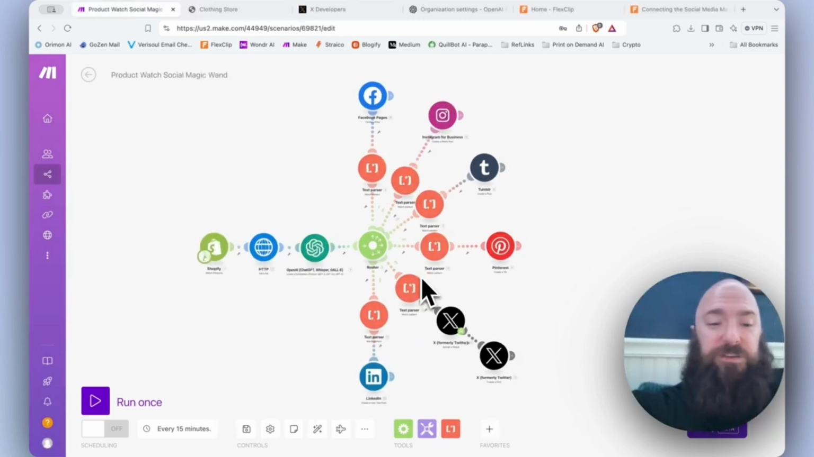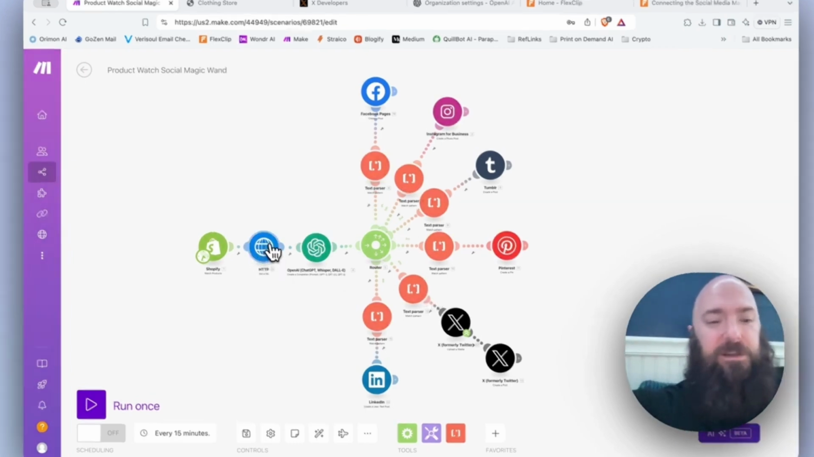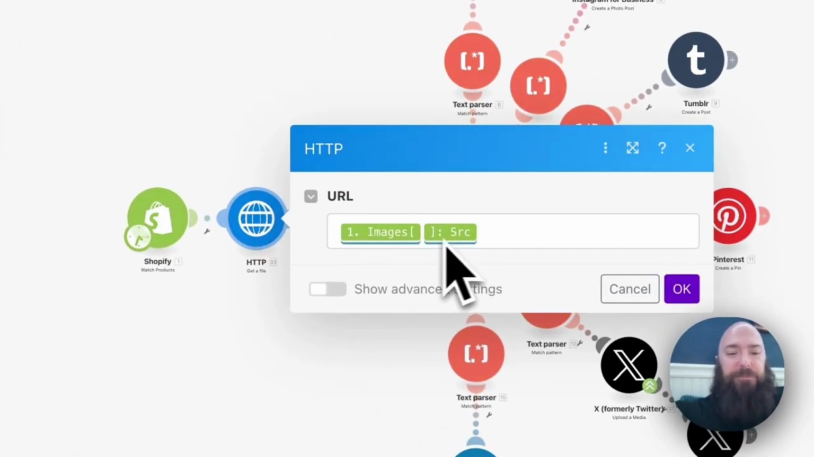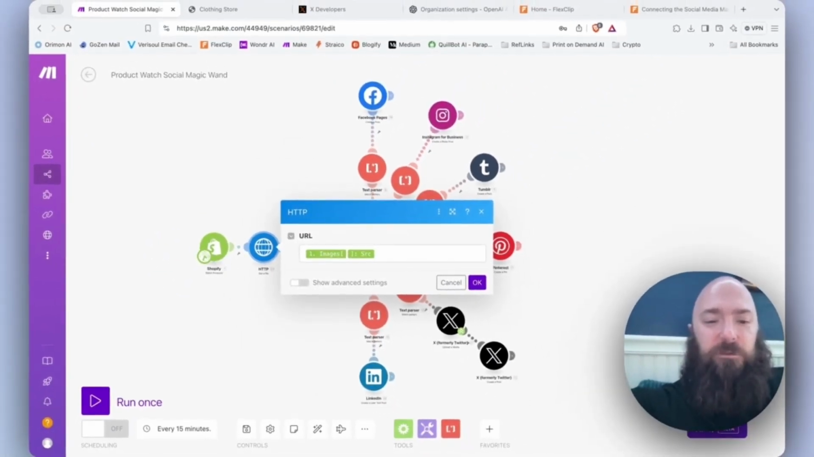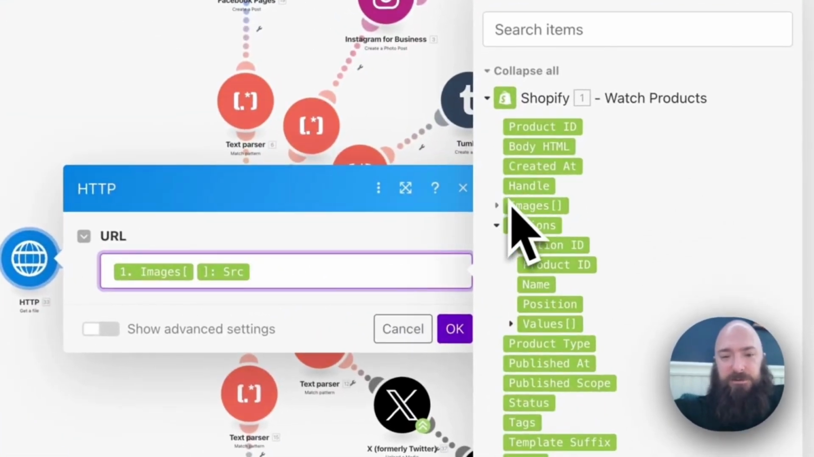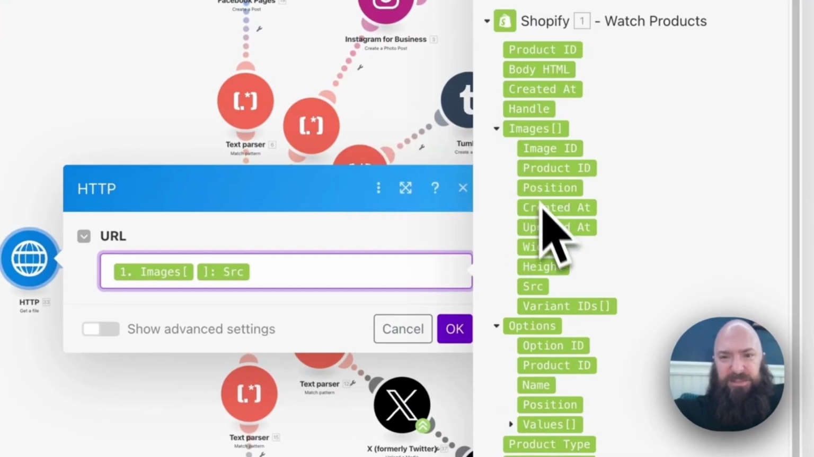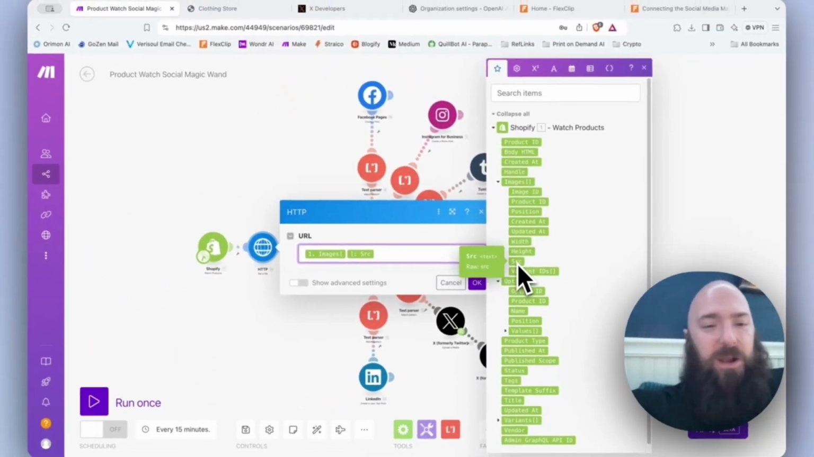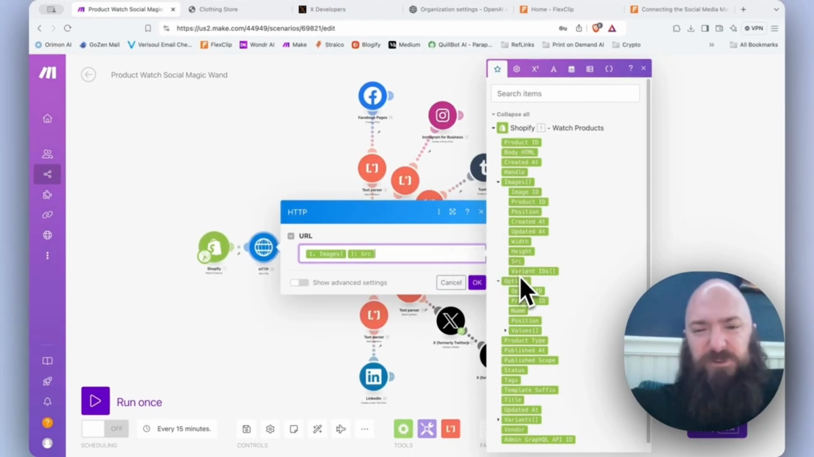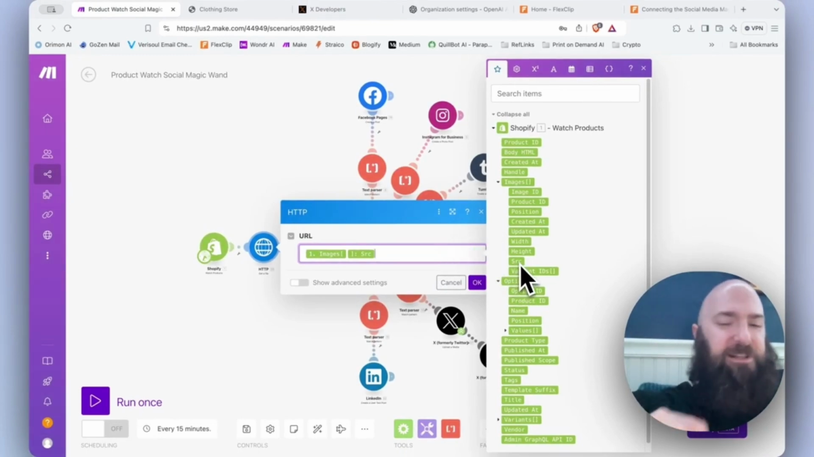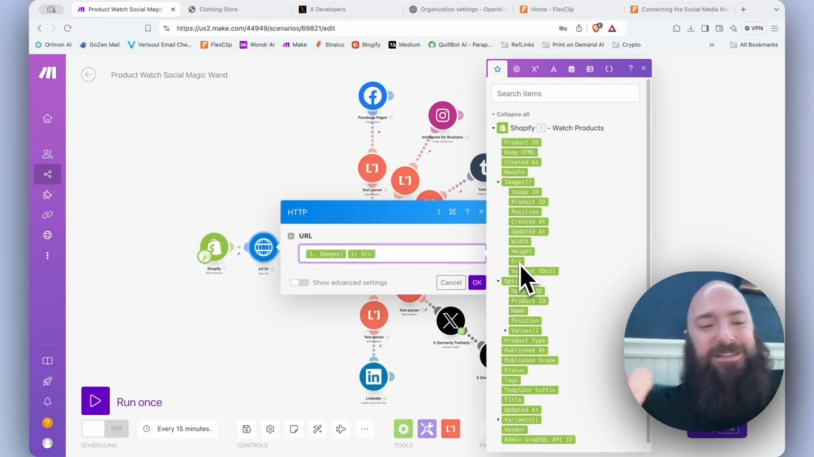Now let's run through the configuration of each module. As usual, when you copy-paste the social magic wand, you're going to have to do some remapping to get it to work properly. HTTP is mapping the image return from watch a product. Click there, drill under images, and then we have source. How do I know that? Just from experience, wherever you see SRC, it's typically going to return a URL, and in this case it returns the product image.